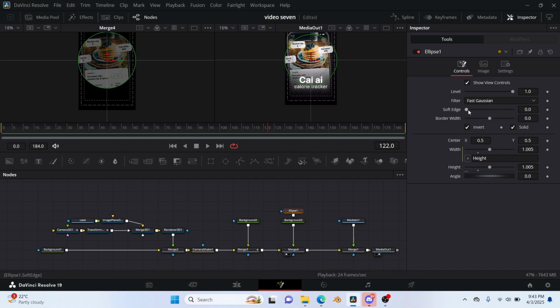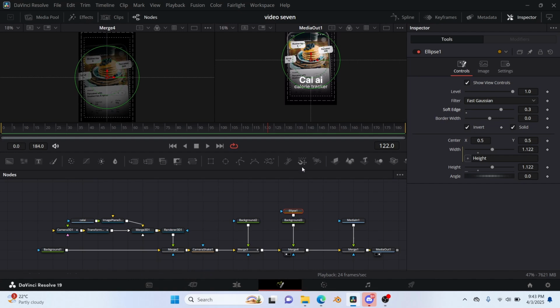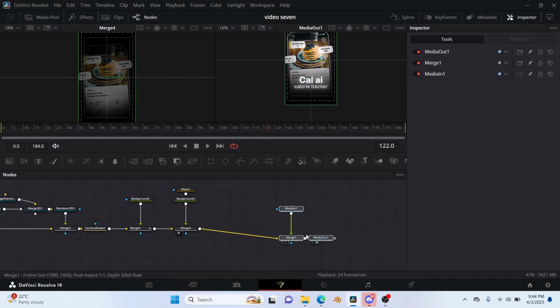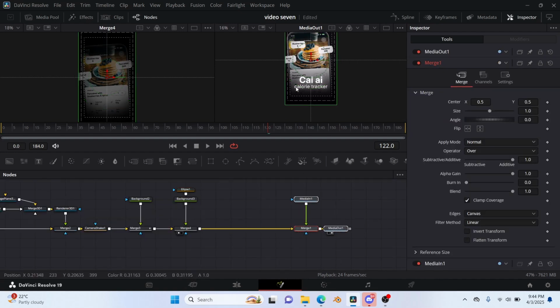Now the next thing you want to do is bump up the soft edge, and you have this, which is not what we want. So I'm going to use 0.3. Boom, you see you have kind of the same thing here. Good. So with that, the next thing we want to do is just add this Cal AI calorie tracker. So what I'm going to do is we are going to create one together, and the next one I'm going to create while I fast forward it.